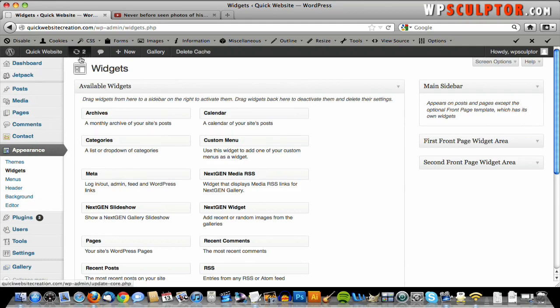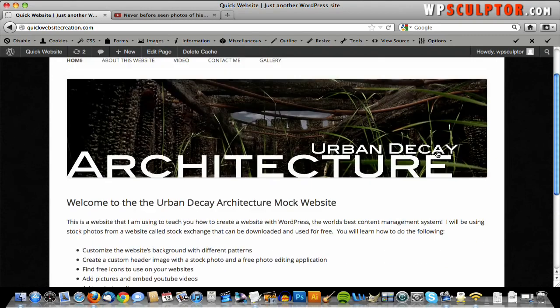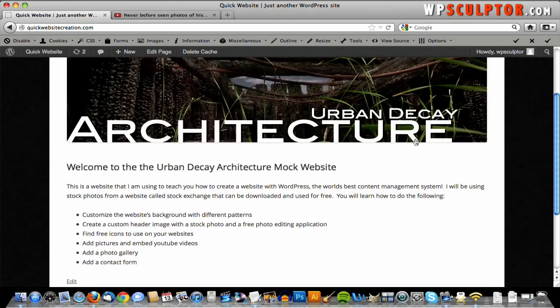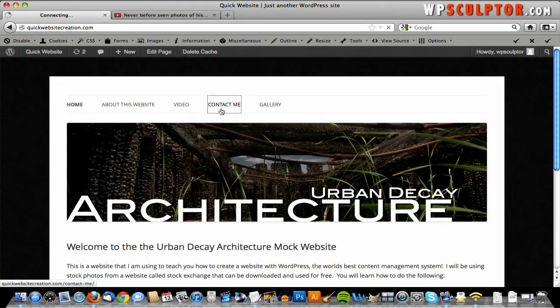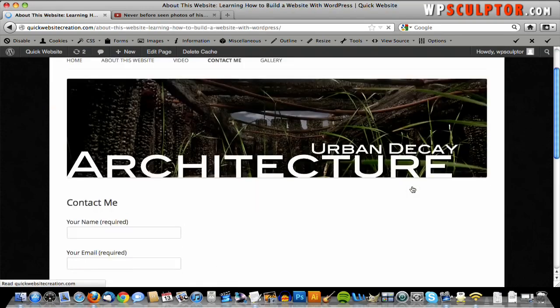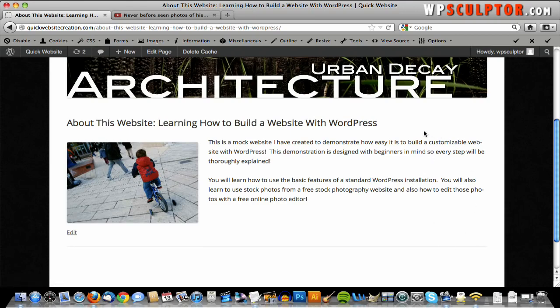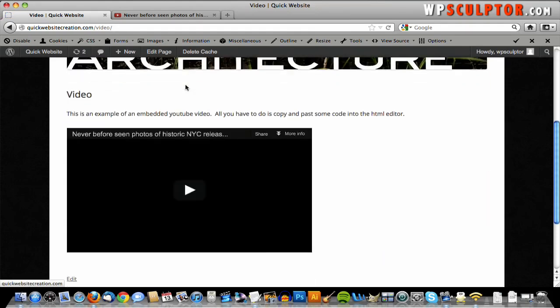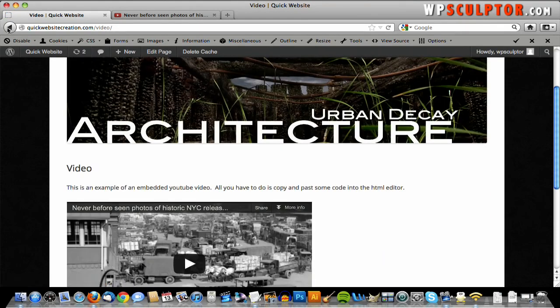Now this saves automatically, so we're just going to go back to our website, and you'll notice that we no longer have a sidebar on our home page because there's nothing there, and these other pages, you can see that the sidebar is now blank. And for now, let's go ahead and add in a couple of widgets to the sidebar.